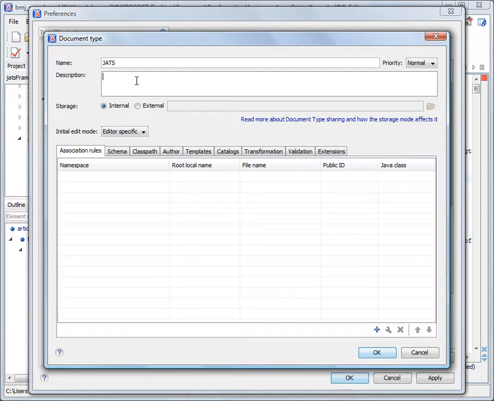Here goes any description you might want. Let's say, journal article tag suite. And I will leave the priority setting as it is right now. This setting has to be changed only if there are multiple frameworks matching the same document. So this is not our case. I will leave it as it is right now.